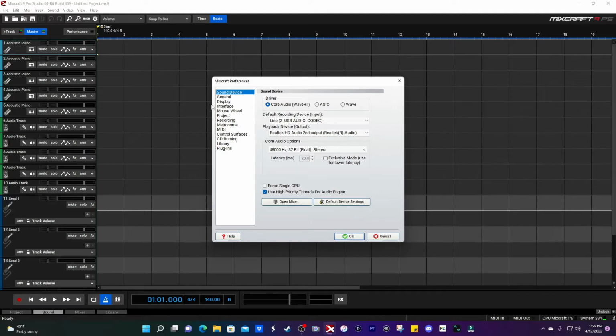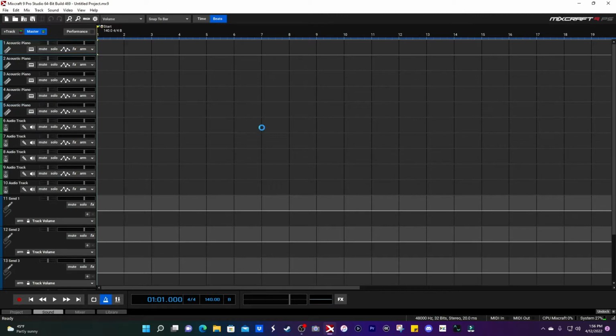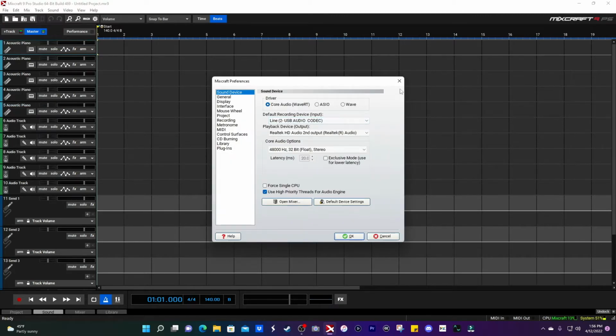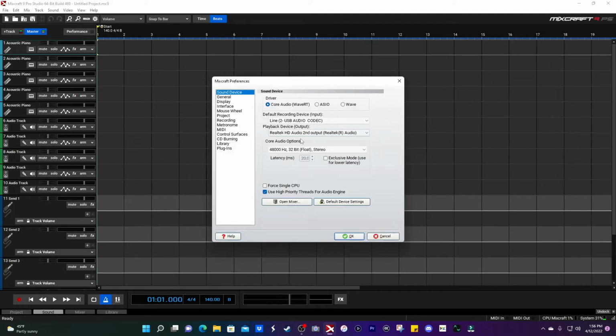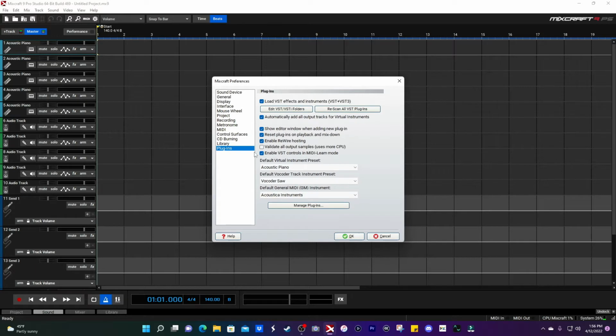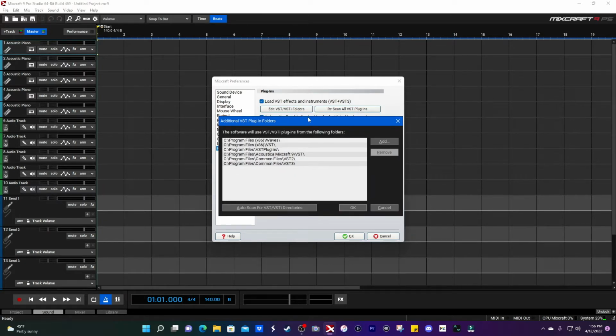Okay, so you go up to the little settings bar right here, or you can go to File, then Preferences to get to the same spot, or you can just hit this little gear icon and it'll bring that right up. Now, you're gonna go down to plugins. Like I said, you do this with all plugins anyways. So what you're gonna do to begin with is you're gonna edit. You're gonna go to edit VST, VSTi folders.